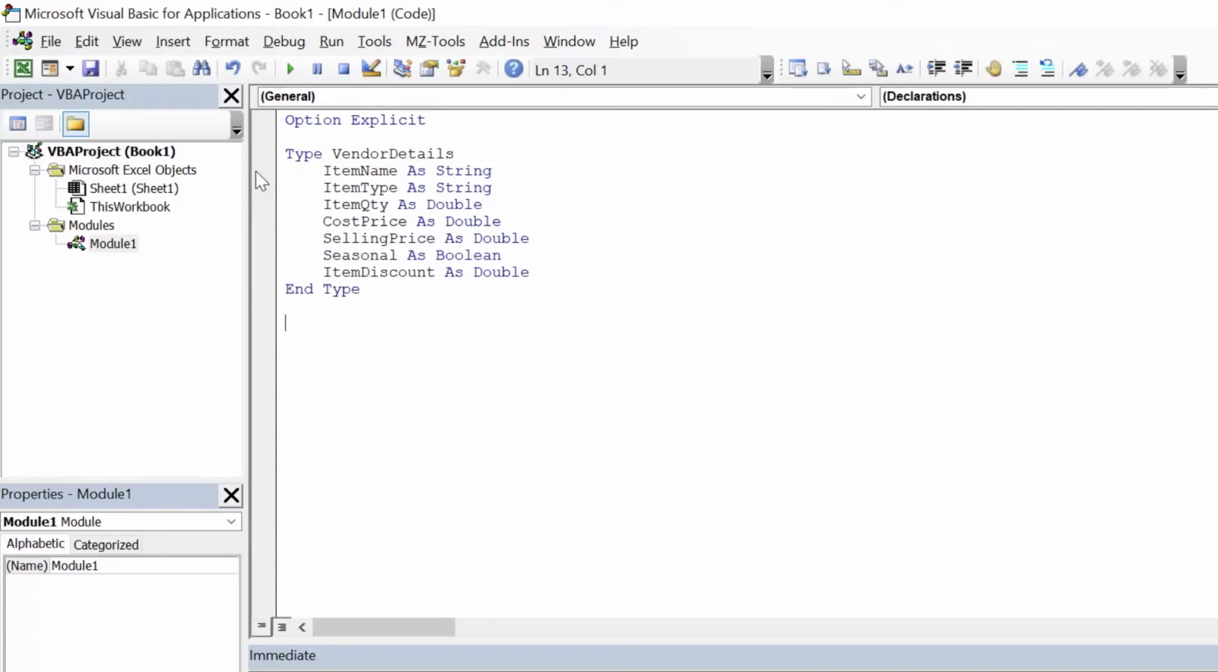Now I'm going to declare a procedure called sub vendor example. To use your user defined type in a procedure, declare its variable like any other variable. And to store values, simply use the variable name and the period. So I'm going to declare a variable called dim v details.